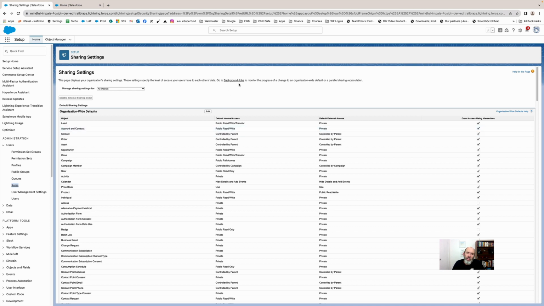To find sharing settings, you need to enter the setup area by clicking on the gear icon in the top right hand corner and clicking Setup. From there, come to the Quick Find box, type in sharing settings, and then you'll find this page here.